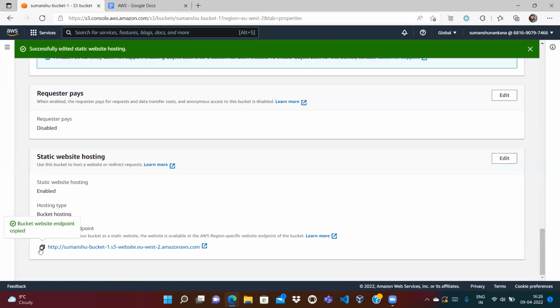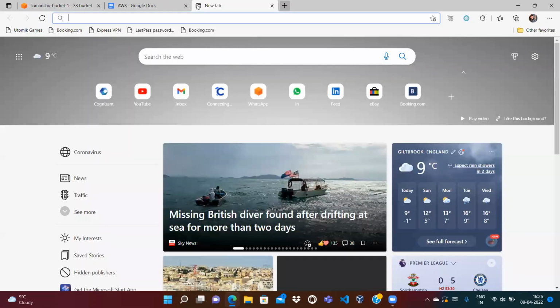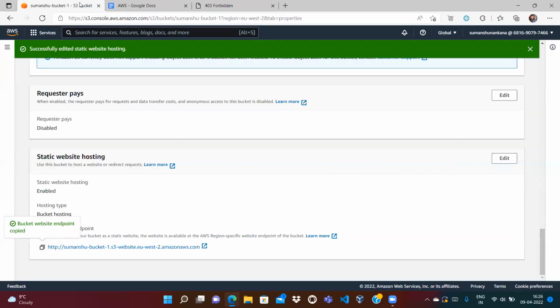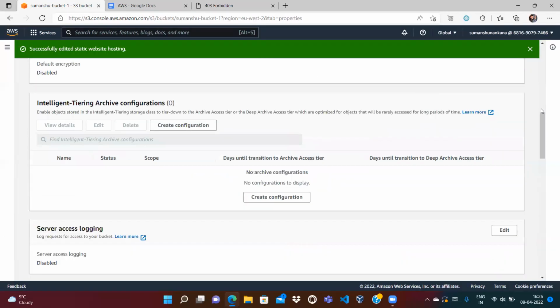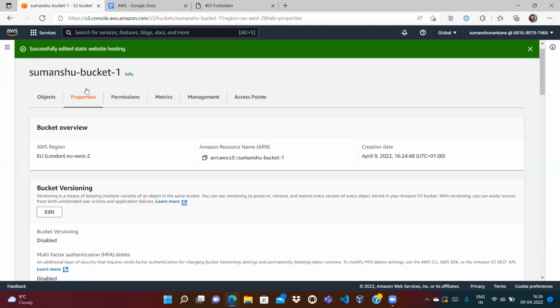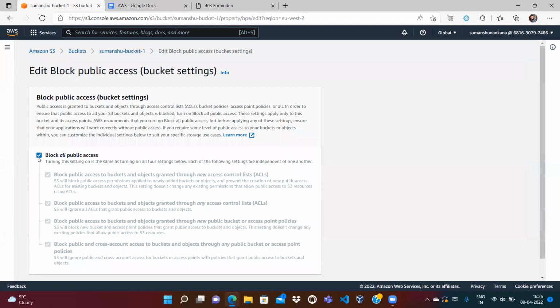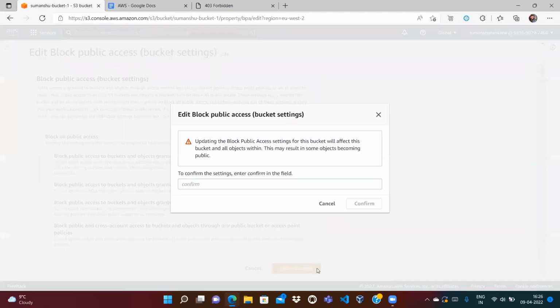We have saved the changes, right? But it will not work. Why will it not work? Because we don't have access, so it is access denied. All of this is the same thing we covered in the last video. Go to permissions. First, switch off block public access to enable public access, save the changes, and confirm.